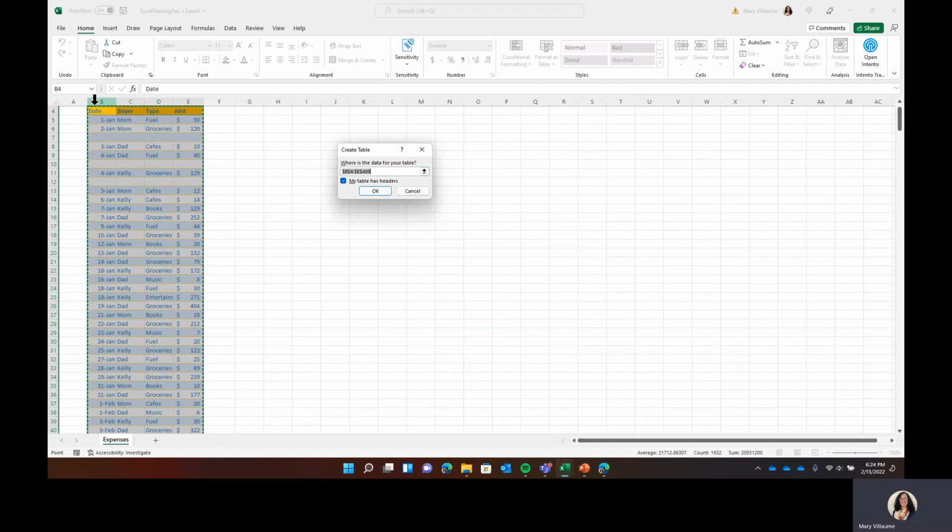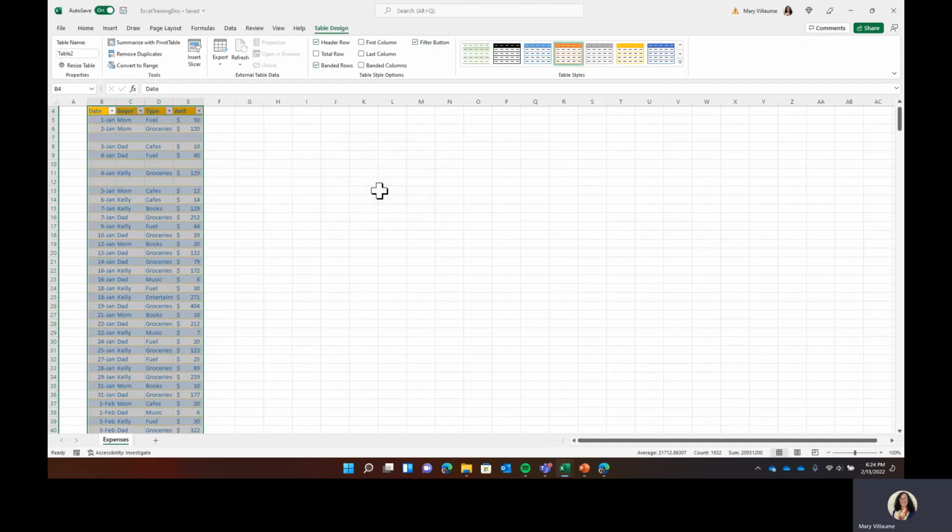I do have this header row: date, buyer, type, and amount. So I do want to make sure that this is selected so all of that is not included in what I'm going to be filtering. So I'm going to select my table has headers and click OK. And now look what happens.